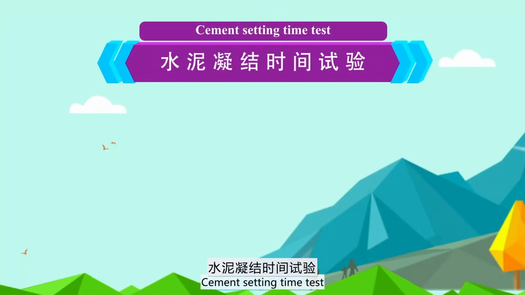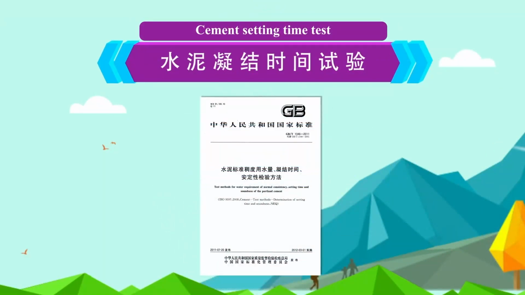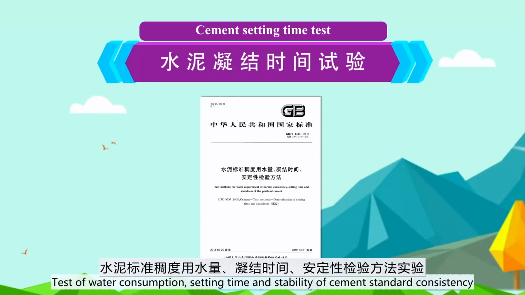Cement setting time test. 1. Implementation standard: GB/T 1346-2011 was followed in this experiment, the test method for water consumption of standard consistency, setting time and stability of cement.